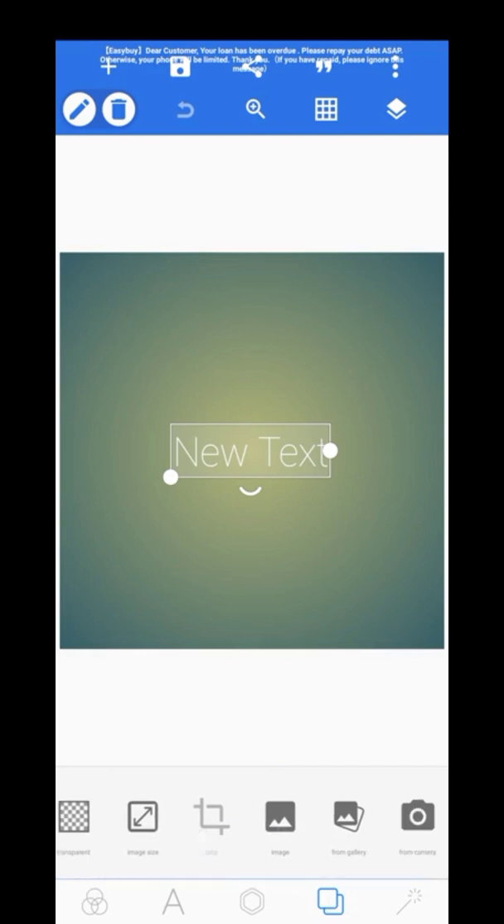Today I'll be teaching you how to make a check from scratch with your mobile phone with the application called Excel app.